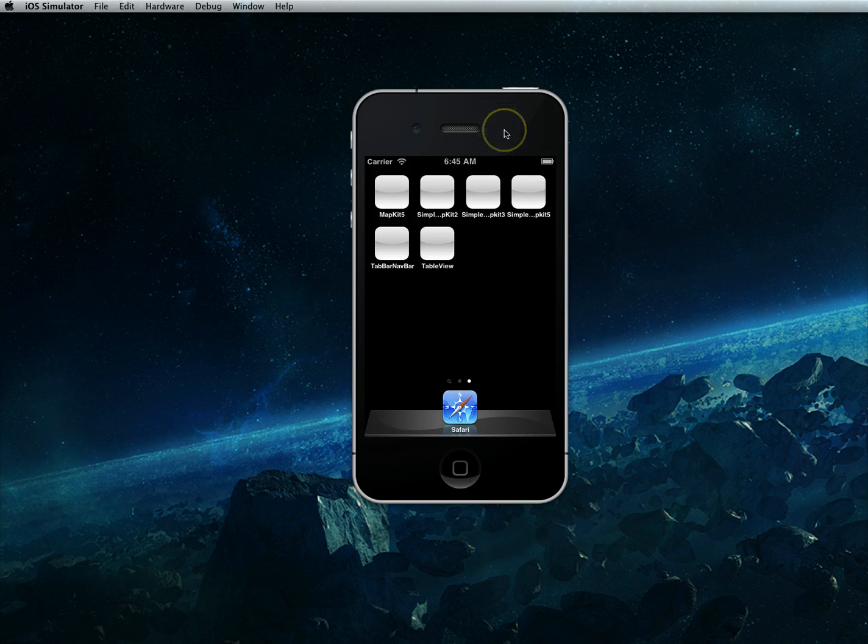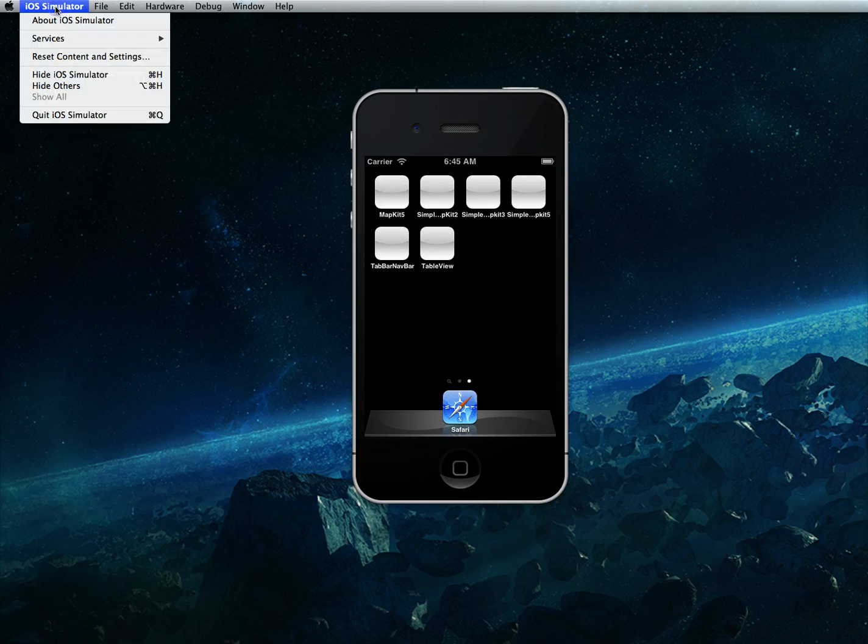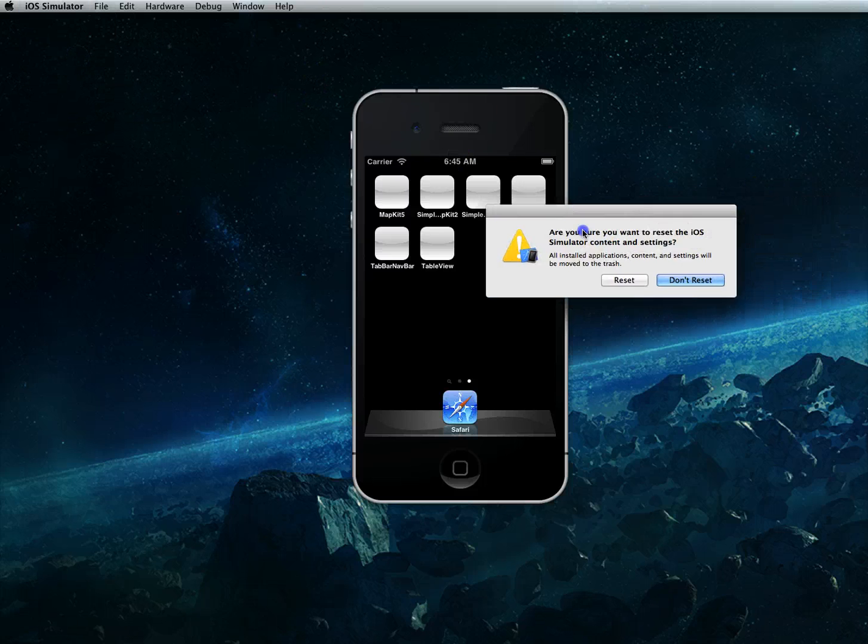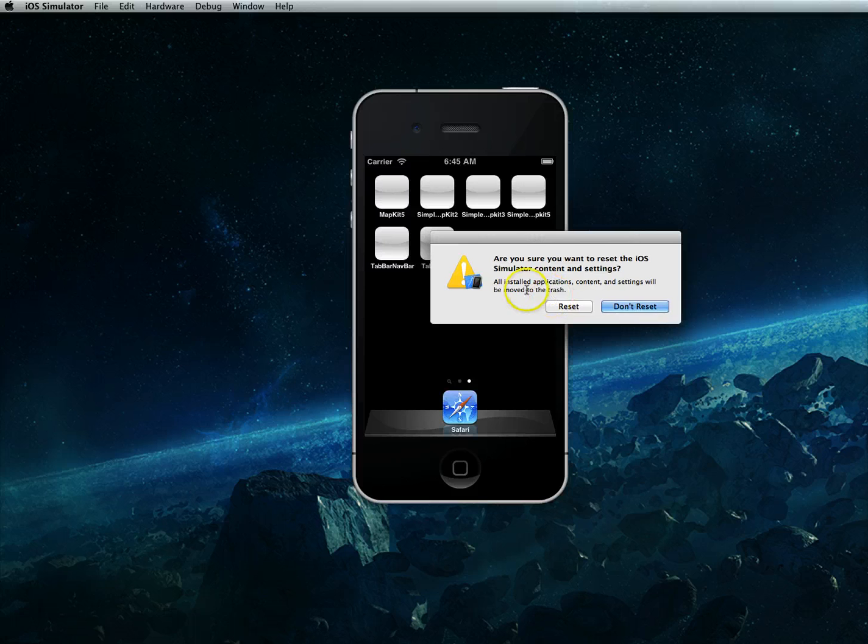The way you reset the simulator, if you didn't already know, is you have the simulator running, and then you come up to your taskbar here, and you click on the iOS simulator option, and then simply hit reset content and settings. And that's going to prompt you here and say all installed applications, content and settings will be moved to the trash.